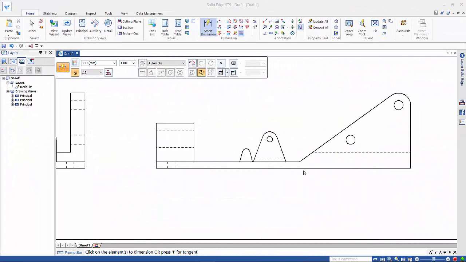Solid Edge has many good dimensioning tools, so in this tutorial I would just like to have a quick look at how some of them work and some of the functions that you may not have been aware of. So if we start with this Smart Dimension tool, this is sort of similar to a dimension element. We can pick up off a line and it will give us the distance of the line.